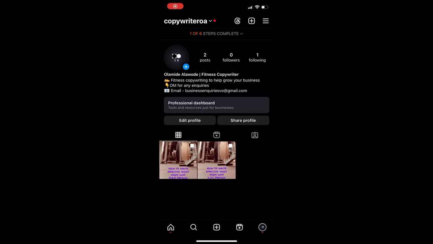There is also a second way to switch your account from a professional to a personal. And so the first thing you have to do is select your icon in the bottom right hand corner. You then want to go to the top right hand corner and select the 3 lines.